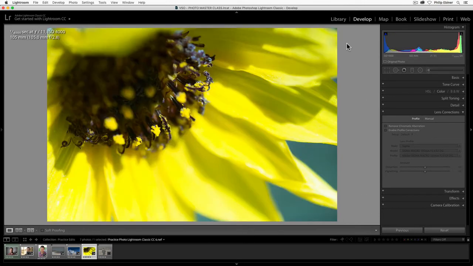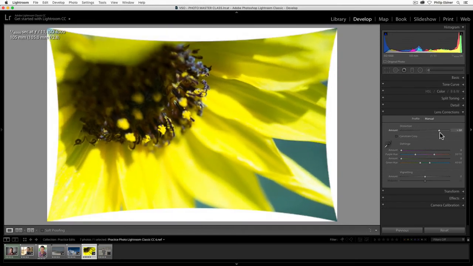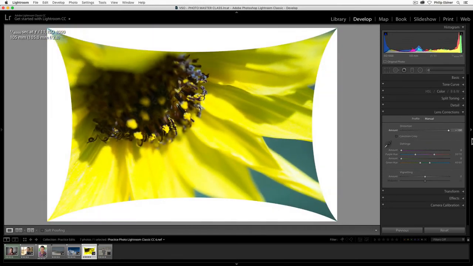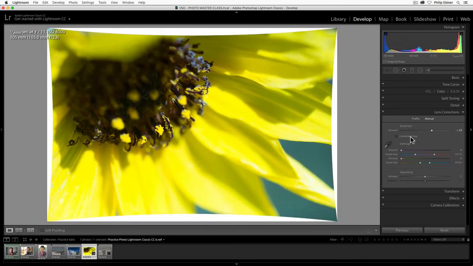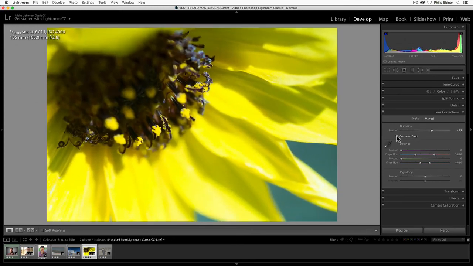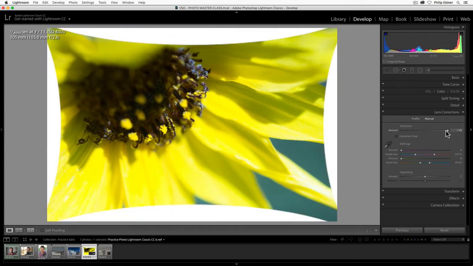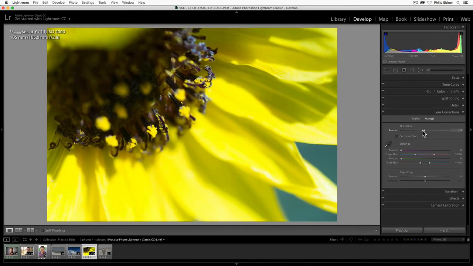This is the macro photo. So here, if we check on enable profile corrections, you can see it's very subtle, but it basically flattens out the image. No one's really going to notice unless you're using a very wide lens, like a fisheye lens. It will be more pronounced. If you just click the manual button up at the top, you can adjust things like the distortion, and this is kind of extreme. You can get kind of cool effects if you want. If you check on the constrained crop, it will increase the size of your photo so it doesn't have those white edges on the sides when you are doing a distortion adjustment.